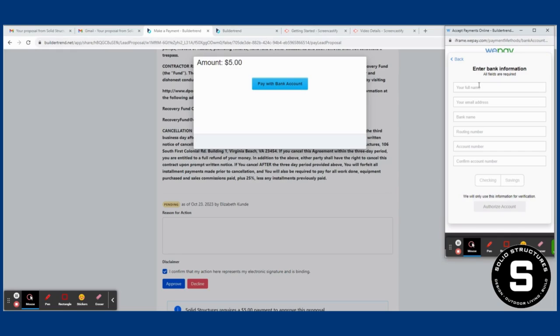With Plaid, there is no microdeposit verification. We do recommend the use of Plaid directly through your bank account.